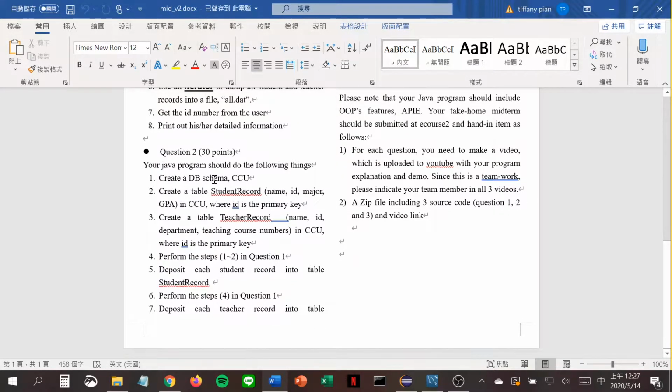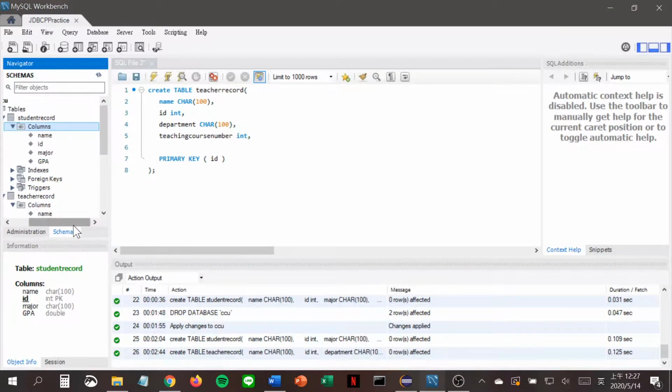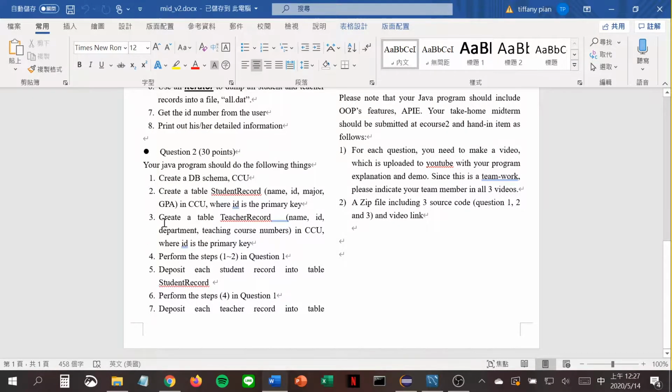Create a database schema called CCU and create a table student record and table teacher record. I already created the database schema CCU and table student record and teacher record. So we move on to the list.